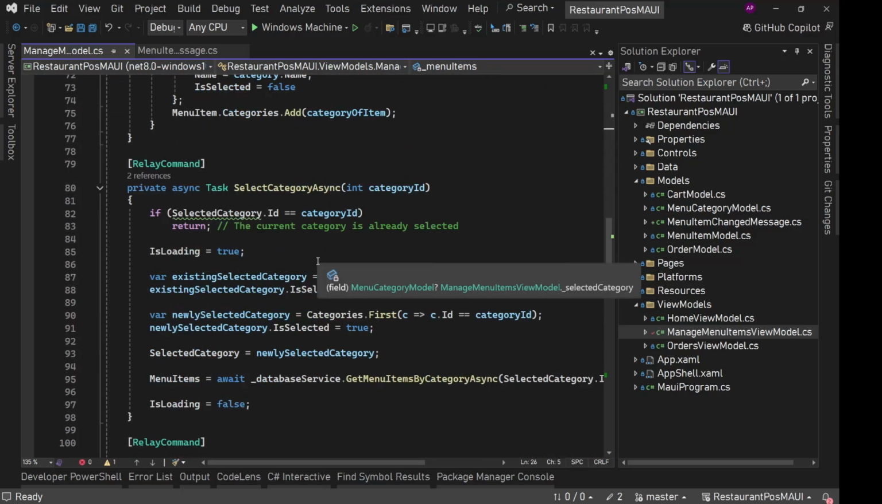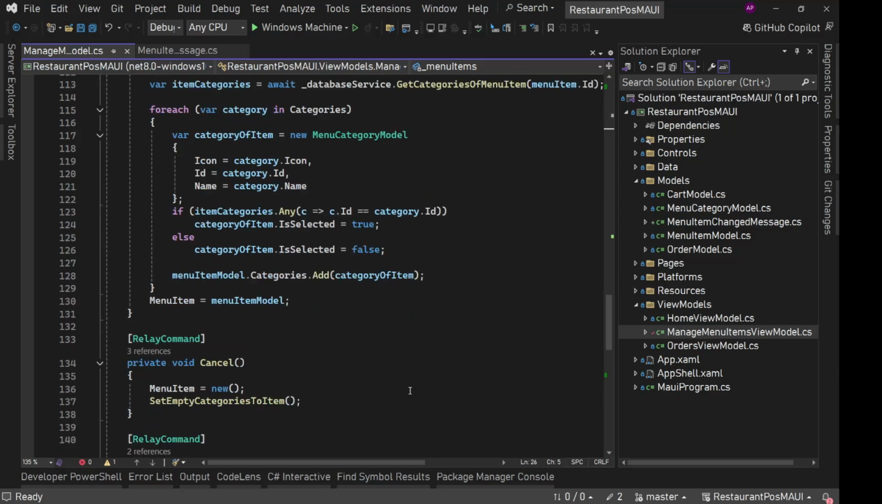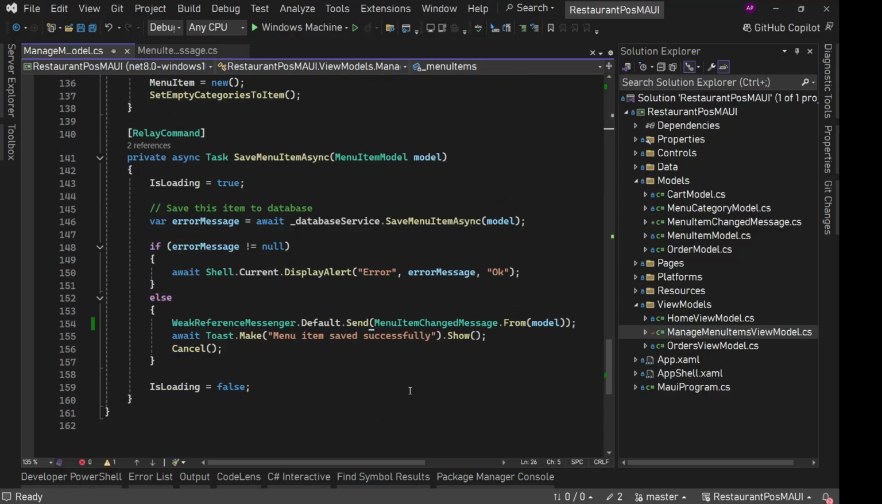So for this, we don't need to use WeakReferenceMessenger. It will be for other parts of the application. So on this page, we can simply create a helper method. Private void, let's say OnMenuItemChange, or HandleMenuItemChange, something like this.